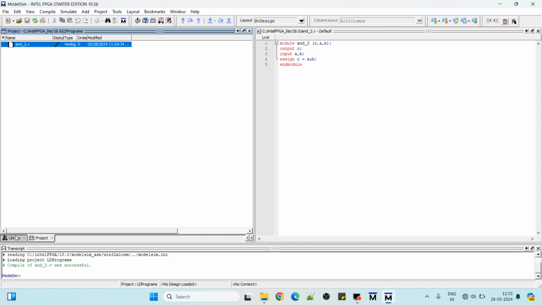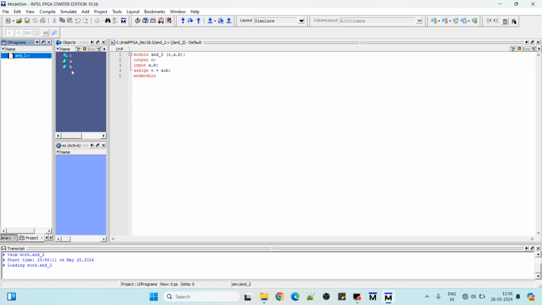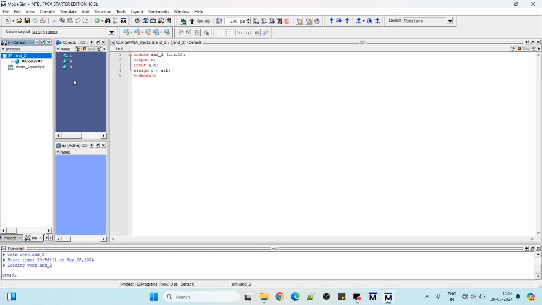Once this is successful, click on the Library tab here in the project pane. Since we have not changed the library name, we are using work only. Expand the work. There we will be able to see a module name. The module name of the AND gate file here is and_2. Just double click on this. As you double click, an object window will open here.